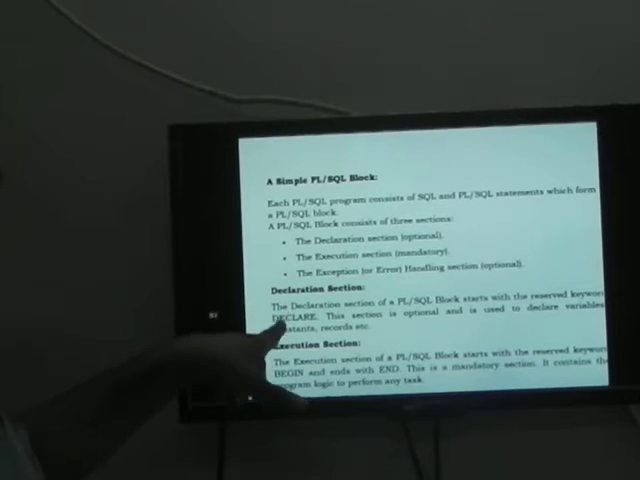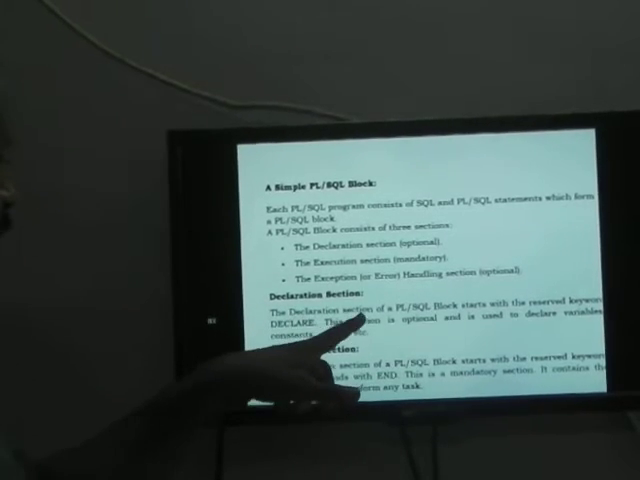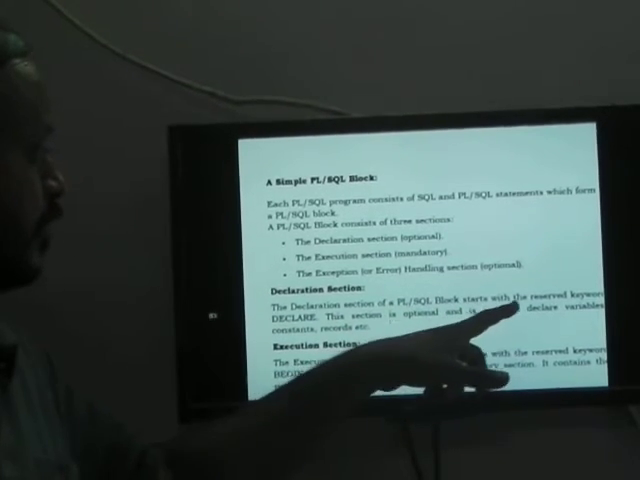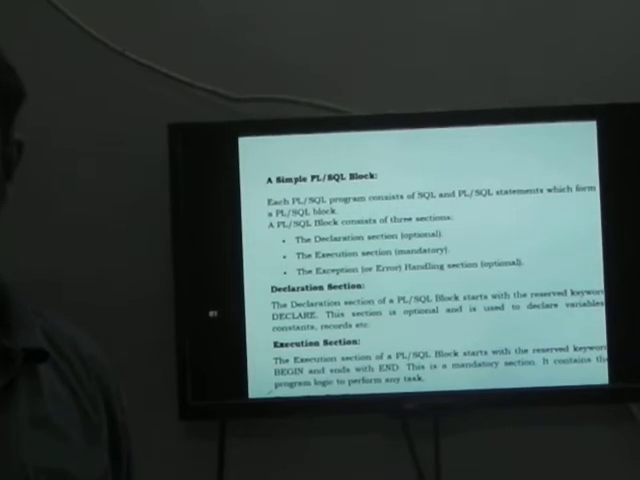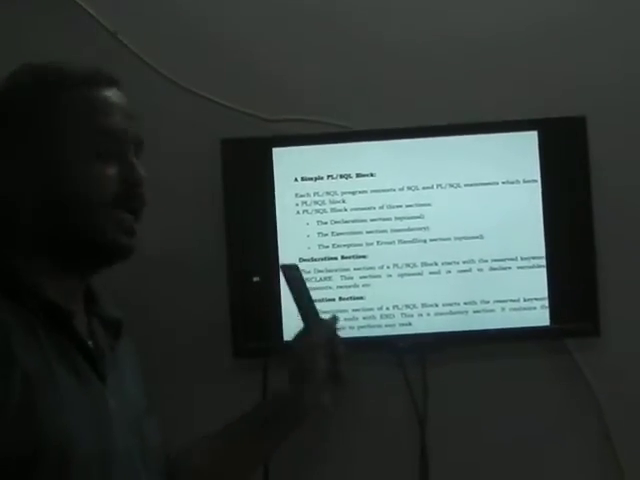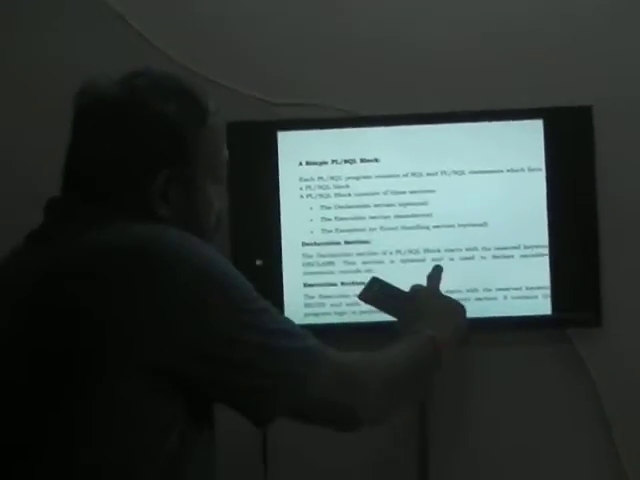Right. So the declaration section of a PLSQL block starts with the reserved keyword declare. When you write a program with the declaration section, the first keyword is what here? Declare. This section is optional and used to declare the variables, constants, records.